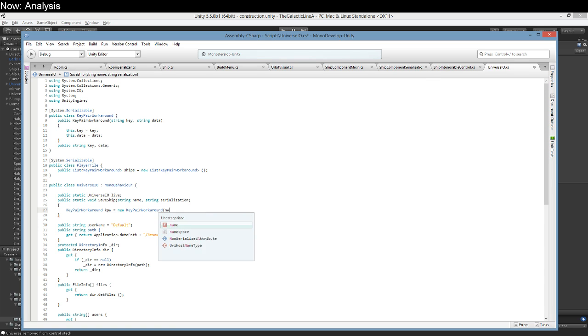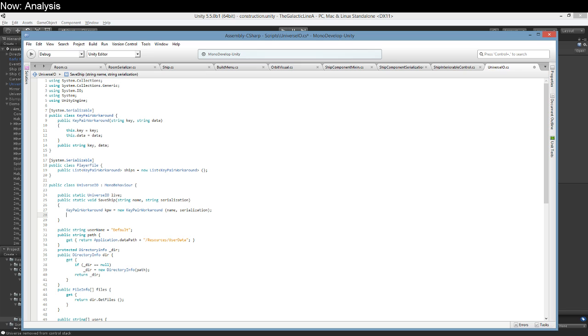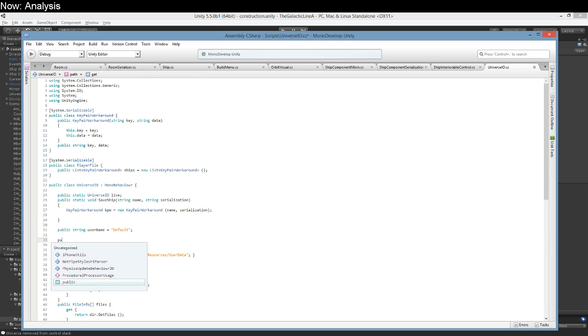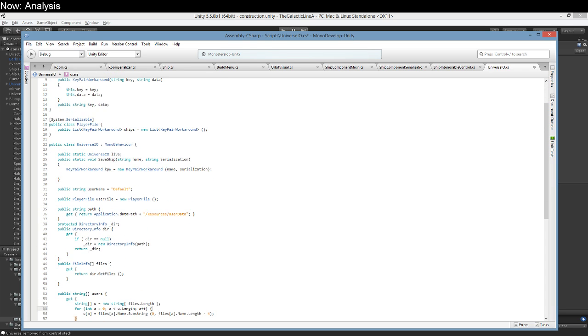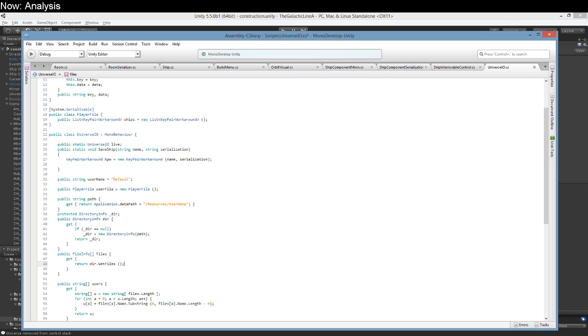These new KeyPairWorkaround name serialization, and we're going to drop that into our file. So down here we've got a username. We're also going to need a public player user file, and we can fill that in by loading it if it already exists, but we'll get to that a little bit later.